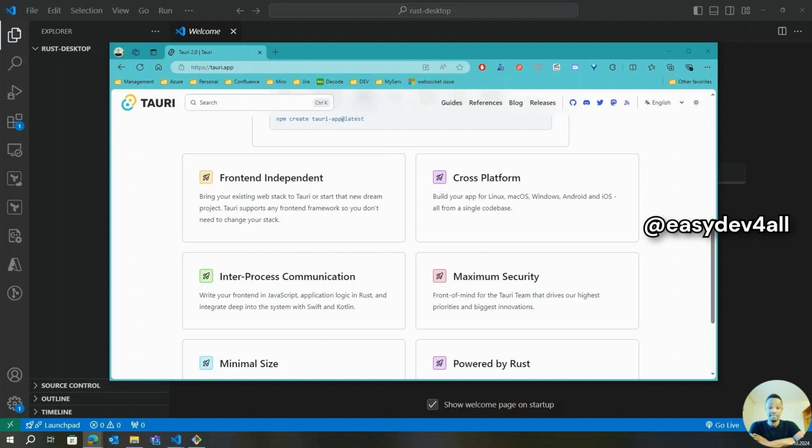So Tauri promises to be a framework for building lightweight and secure desktop applications using the web technologies you're already familiar with: HTML, CSS, JavaScript. It leverages the power of Rust and WebView to create cross-platform applications that can run on Windows, macOS, and Linux. And it also has a plan in the future to support mobile. That's why you see here Android and iOS. But at the point that I'm making this video, I don't think this is yet possible, but it is planned. So that's really one cool thing about it.